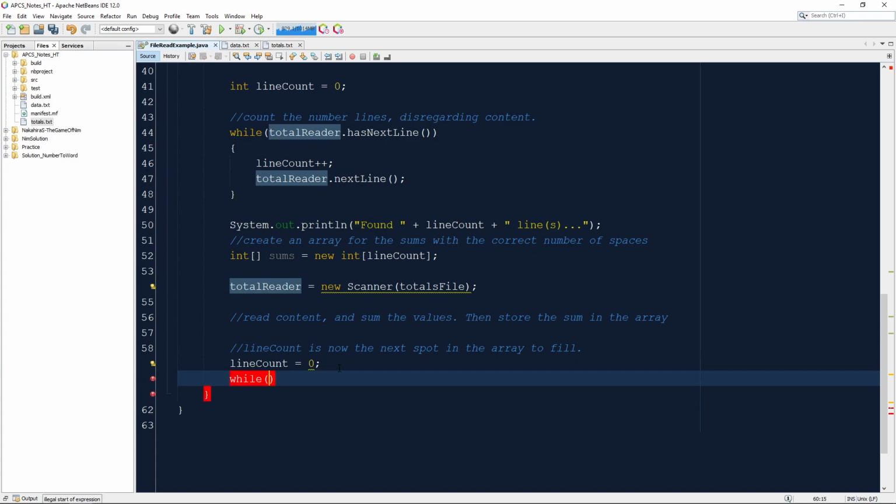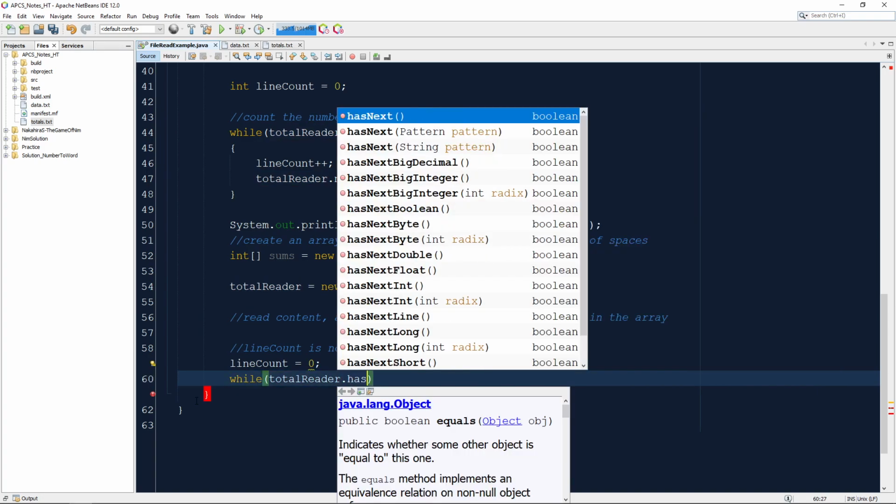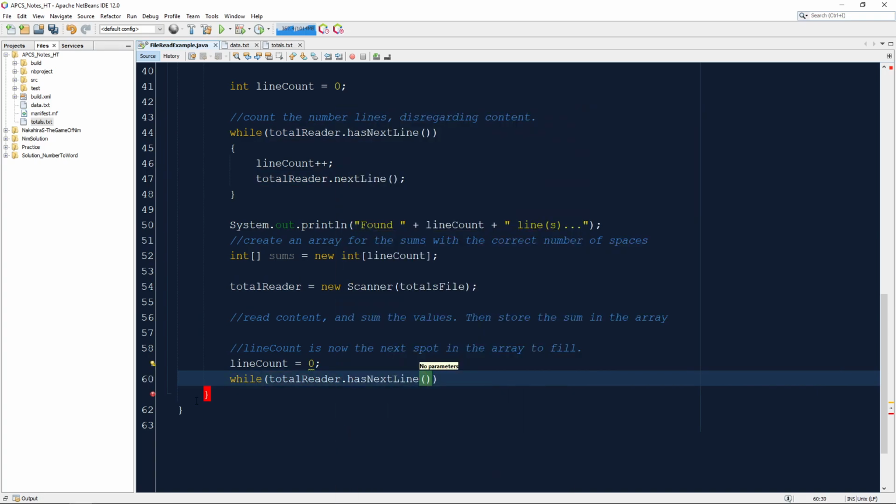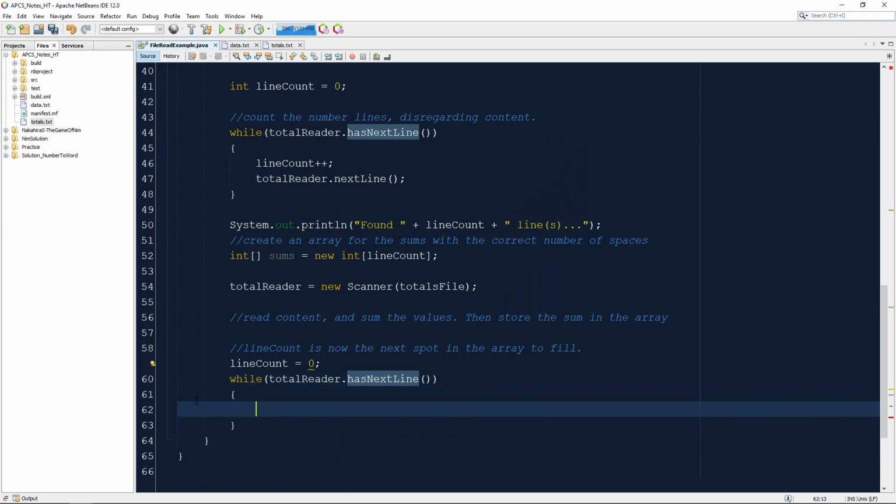And so now here's what's nice. Since we know the length of this array, we don't have to use a while loop. We could technically do a for loop and loop sums.length times, because we have how many lines there were. So theoretically, we don't have to say, are there more lines? We can just say, I know there are 6 lines, read them. But it doesn't matter. We'll stick with the same style, and we'll say total reader dot has next line. So while there are more lines to read, we'll read the line.